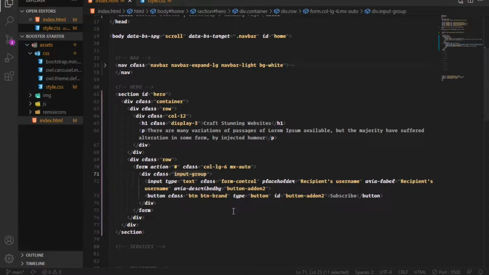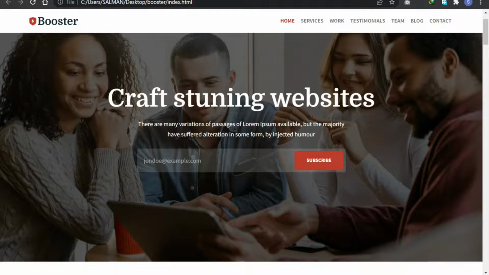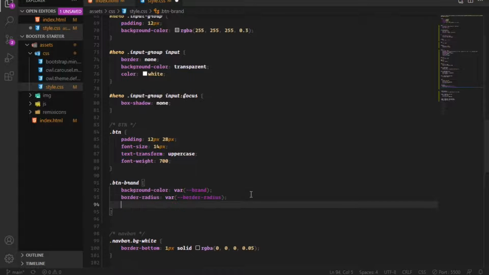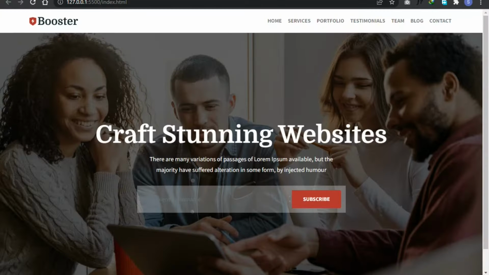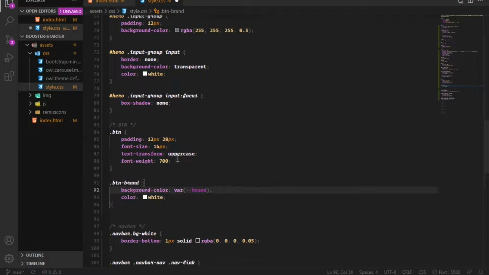Okay, and the color will be white. So I'm gonna select the button brand, and the color will be white. So as you can see, I'm gonna set the border radius to this main button class.